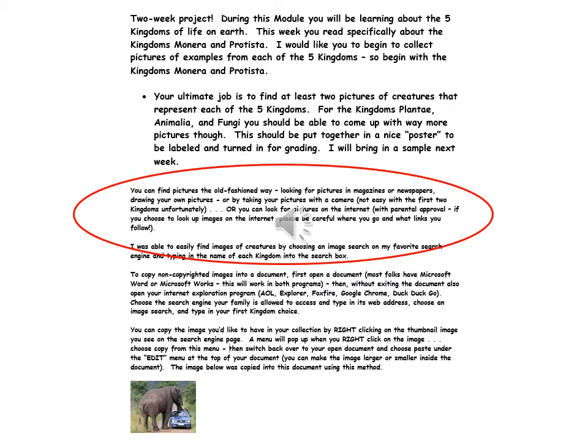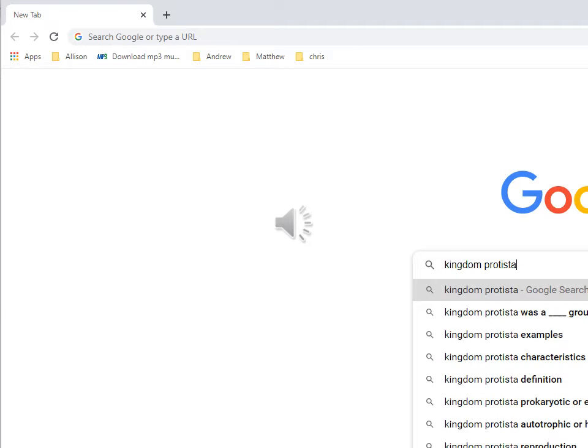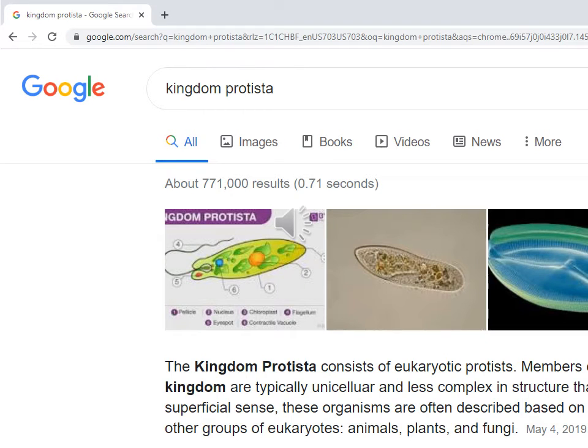I will say that it is probably easiest to gather all of your pictures from an internet search, and I was able to easily find pictures of all of the kingdoms just by choosing an image search. And I'll show you how to do that. I'm using Google Chrome, but this will work for any search engine that you prefer. I type in Kingdom Protista, and I'm brought to a page that has information about the Kingdom Protista.